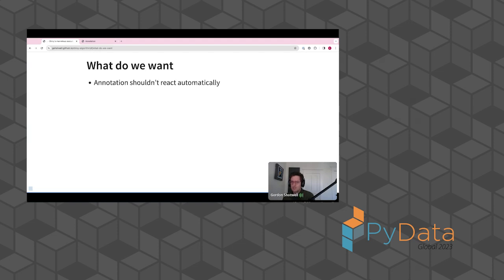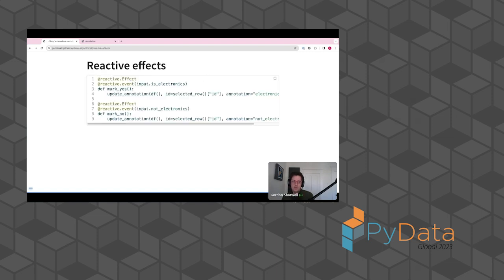What we want is for this annotation to happen when the user does something. So I want to specify when, and I don't want it to react automatically to those inputs. This is the code that does that. We have these decorators, reactive effect and reactive event. Reactive effect marks it as an effect, which means there's no return value that needs to get plugged into a reactive graph. It just happens. It's almost always paired with a reactive event, which specifies that when this particular input changes, fire the function. This is really identical to an on-change event listener in another framework. And then we have the content, which actually does the annotation.